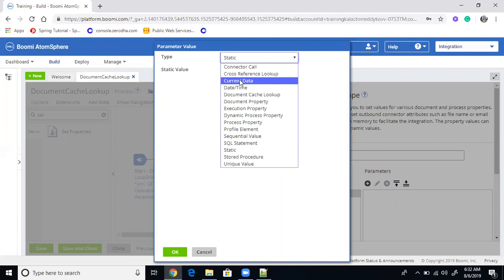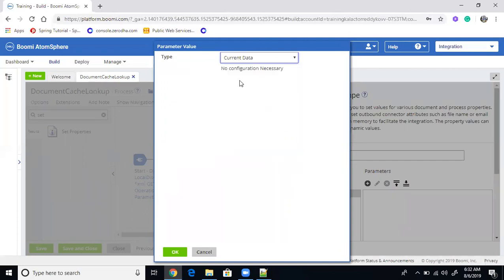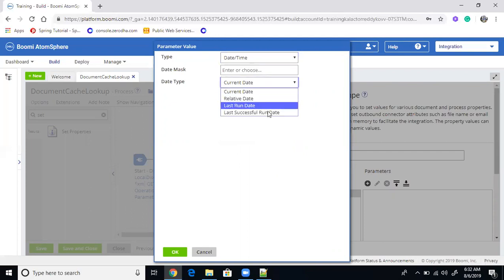In that case, Boomi already has an option here. How you want to get the data, there are basically two options. If you refer to current date time, Boomi has two predefined date times. The current date time is basically where it retrieves the system date.